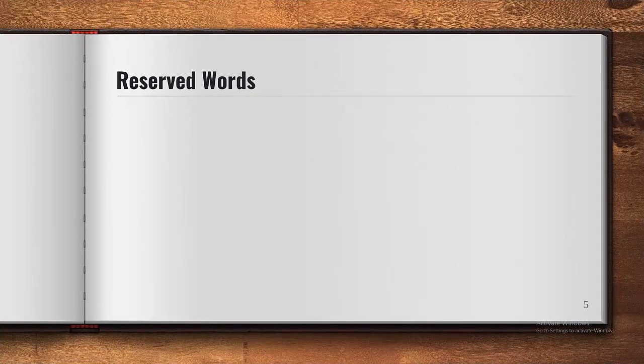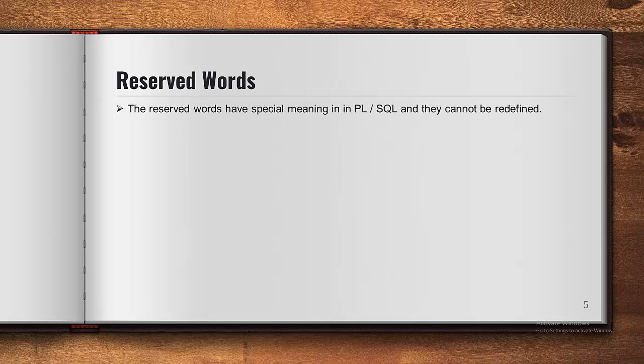And the third most important building block is reserved words. As we already know about reserved words, they have a special meaning in PL/SQL and they cannot be redefined. If you want to use the keywords or reserved words as a variable name, you can't, because they are reserved. If you try to use them, it will issue an error.